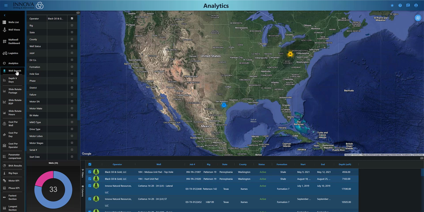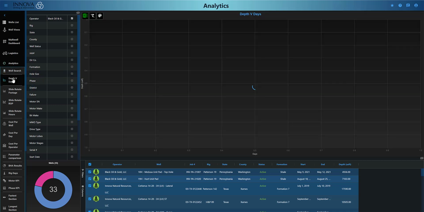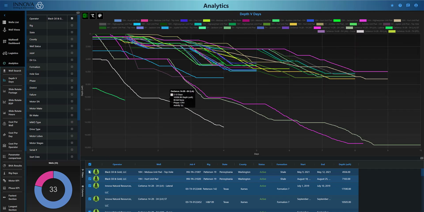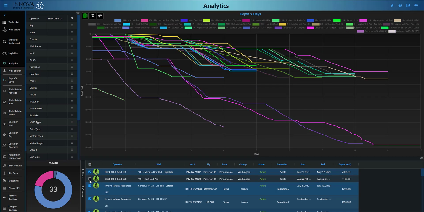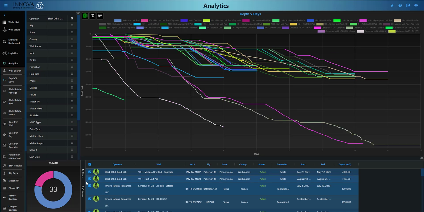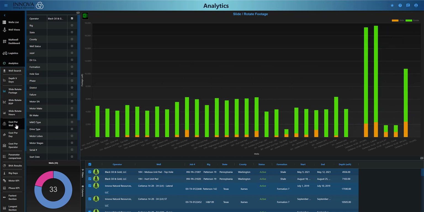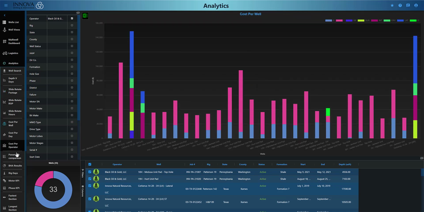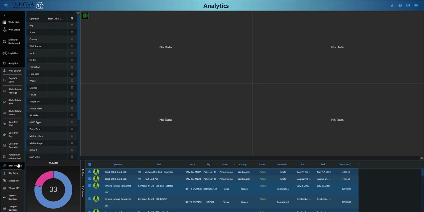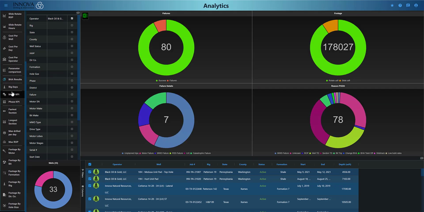Right, we're going to go ahead and look at some of the other KPIs now. So the well search page shows us this map. We've got depth versus days, again, calculating the KPI really quickly and instantly displaying. If we uncheck a well, it's going to update our KPI chart. Extremely quick and user-friendly. We've also got slide rotate, footage ROP in hours, our cost KPIs, parameter comparisons, BHA results, rig days.